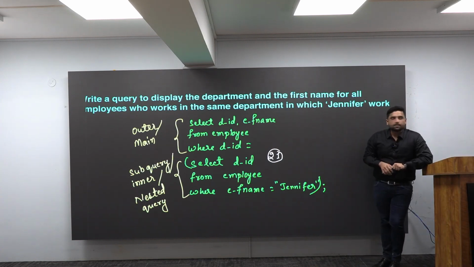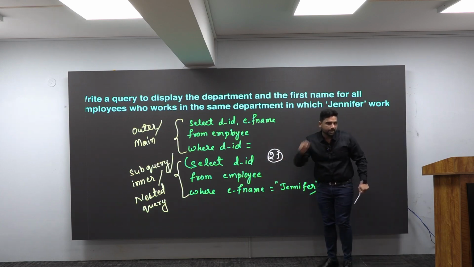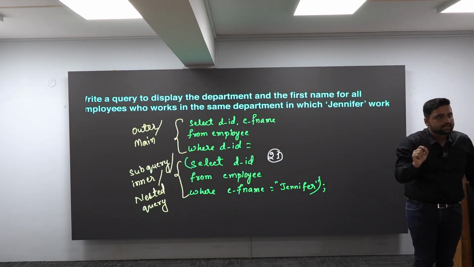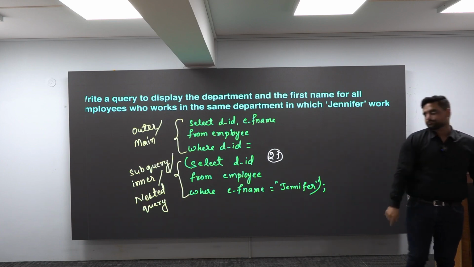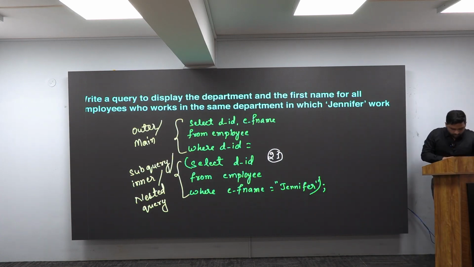And please focus here. As our subquery, we can have multiple subqueries. If you want to write one more subquery, you can write it over here. But as our main query, we can have only one main query. How many subqueries can we have? Multiple. How many main queries can we have? Only one. And from which query are you getting the final result? From the main query only. So always remember this thing also.